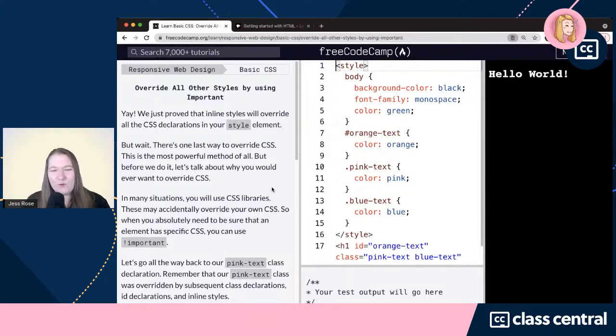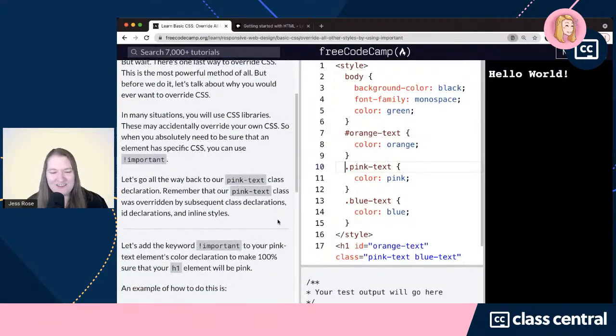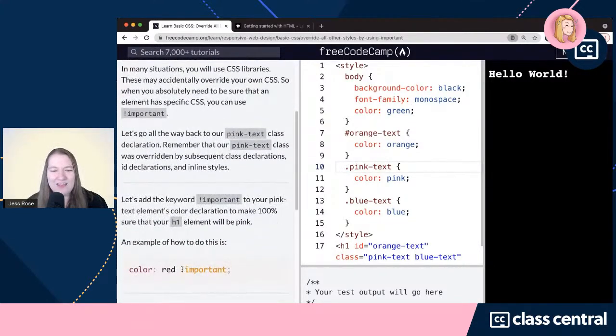So we're going to come back to our pink text class. If you remember, pink text was the second one we did. And it won against the inheritance from the body tag, and then it got overruled and overruled again. But do you know what? Deep in my heart, I still want the pink text class to win. So we're going to cheat, and we're going to come in and add important right after this.